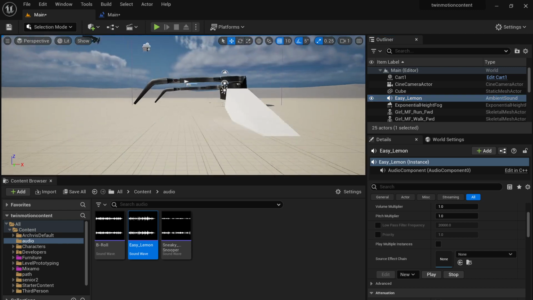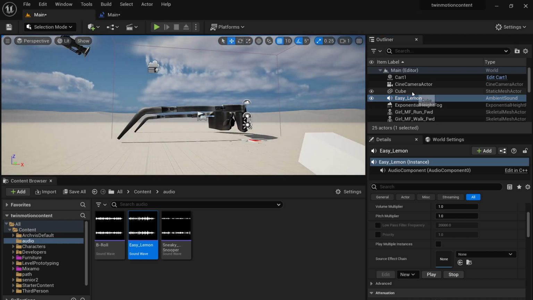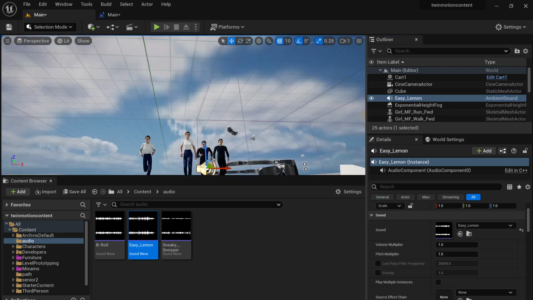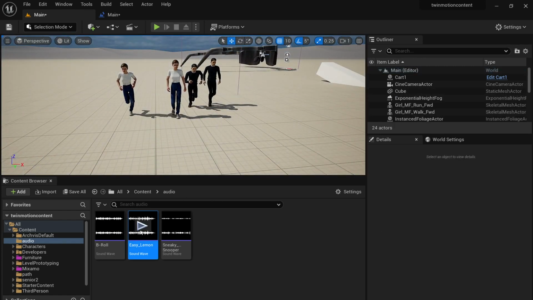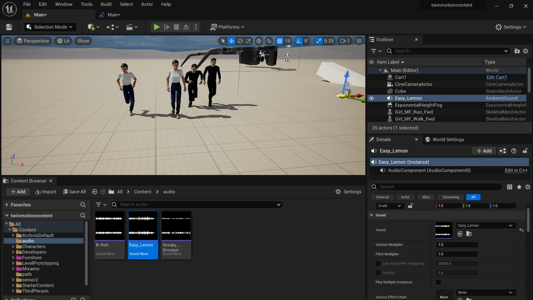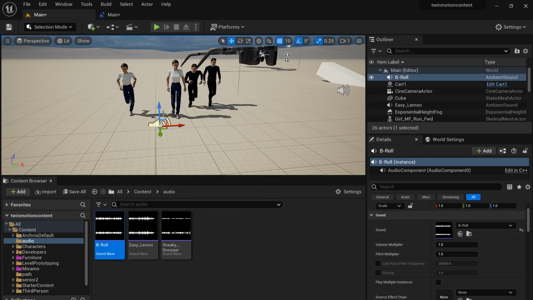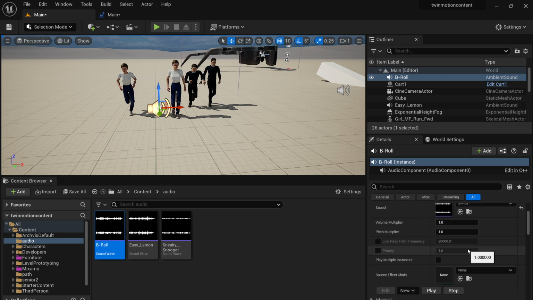Easy Lemon. I will actually delete this one because I want to show you a few other ways you can bring the sound in. So delete this. Well, I will probably keep it here as a background. Okay, why not? Then I will drag another one. Let's see, B-roll. I will drag it here. Okay, and this sound, I want this one to have a 3D attenuation.